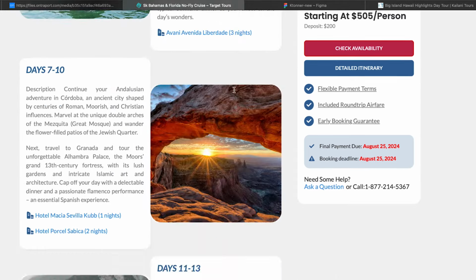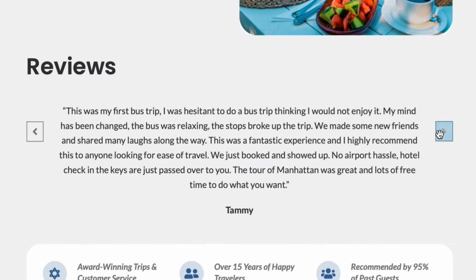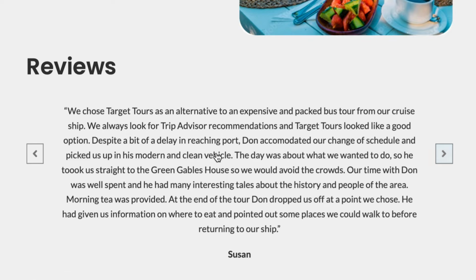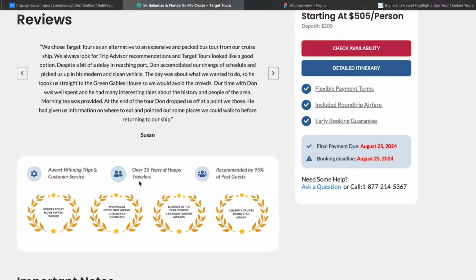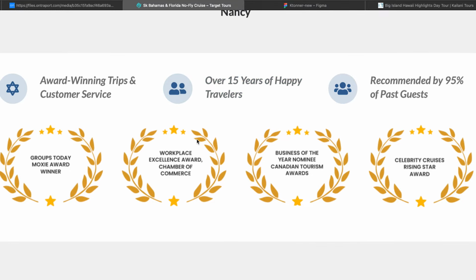As we scroll down, we'll talk about our itinerary in just a moment. We'll eventually get to our reviews. Here, they've chosen the title Reviews for this section. And in here, we can slide through. These reviews are a little bit long. I'd love to see them a little bit shorter. But if you're on the mobile view, hopefully you can swipe with your thumb to move these testimonials across. You can also see here how they're calling out, once again, that social proof that may have been missed at the top, over 15 years of happy travelers. And hey, here's some of the awards that we've won.